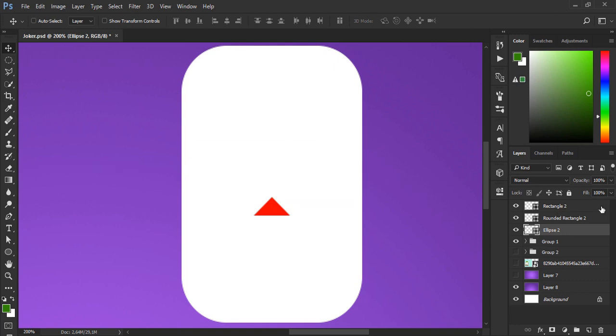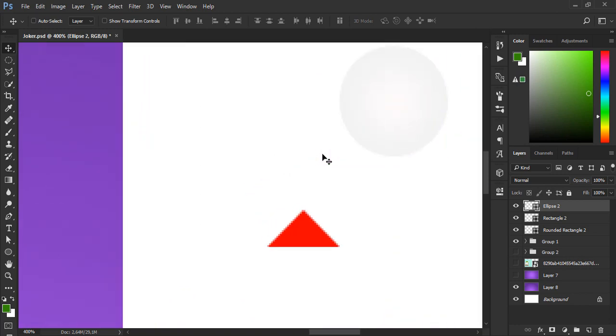I can't see it now because I need to move my layer on top. As you can see, it's popped up here. If I move the layer back, it's in the back, and if I move it on top, it's on top of my layers here. And now I will zoom in like this.